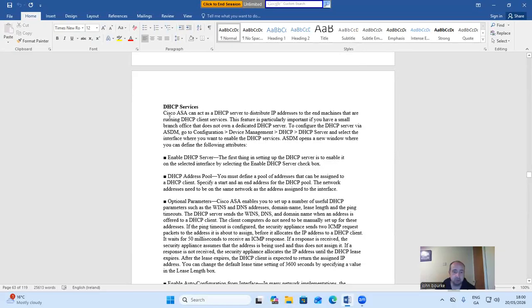DHCP services. Cisco ASA can act as a DHCP server to distribute IP addresses to the end machines that are running DHCP client services. This feature is particularly important if you have a small branch office that does not own a dedicated DHCP server. To configure the DHCP server via ASDM, go to Configuration, Device Management, DHCP server and select the interface where you want to enable the DHCP services.